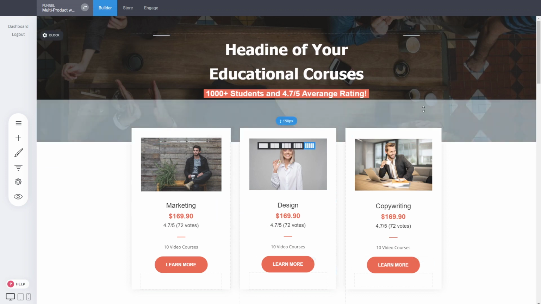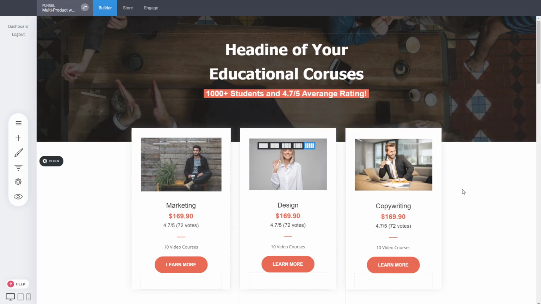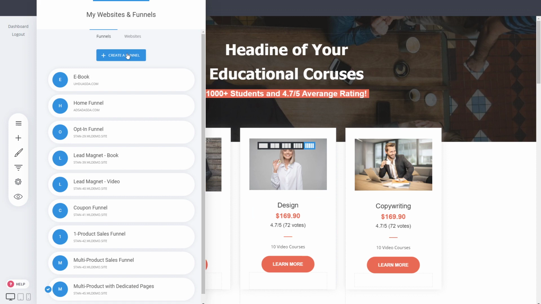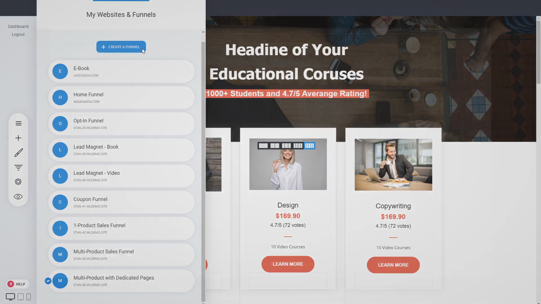Again, for example, in this previous funnel that we created for multi-products, you can make any of the payments not one time, but a subscription, and basically create a subscription type of funnel, a product that is a subscription. But let's create a new funnel for our example.